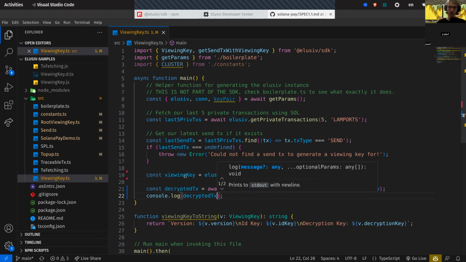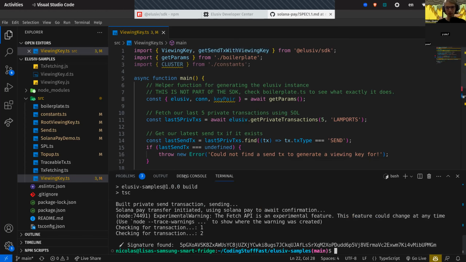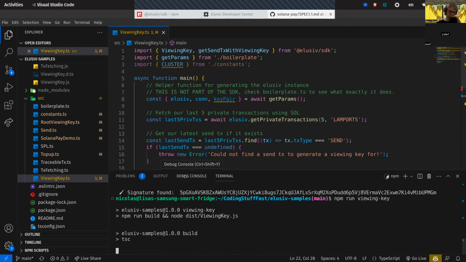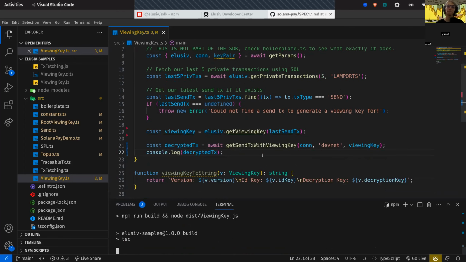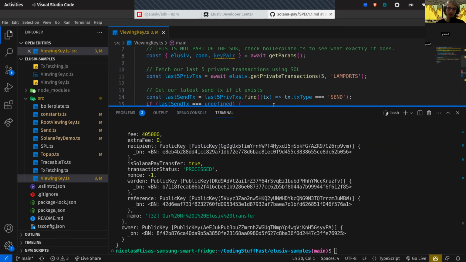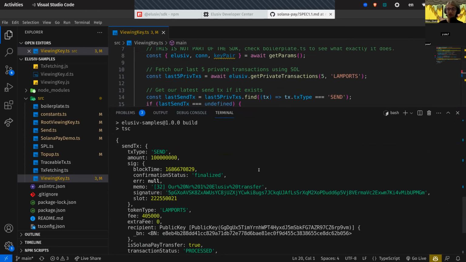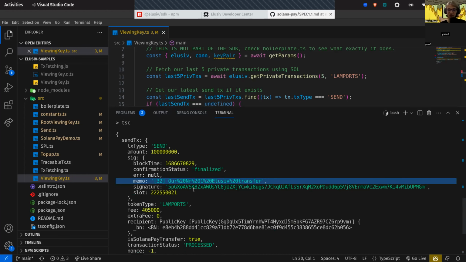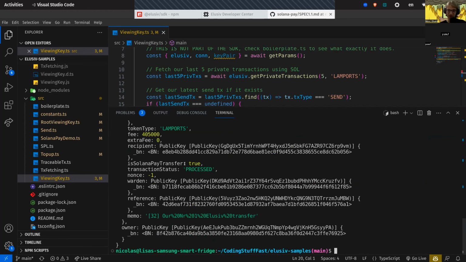Decrypted transaction. Okay, what did I call this? I think viewing key. npm run viewing key. Exactly. And the advantage of this is, here we can see it already. This is from our Solana Pay transaction just now. Most of these parameters, if we would check in the block explorer, we could see them as well, just maybe not as nicely parsed, because we'd be able to see the amount, the memo, signature and slot, and the token type as well. However, what we wouldn't be able to see, and what we're able to see in this case, is the owner.